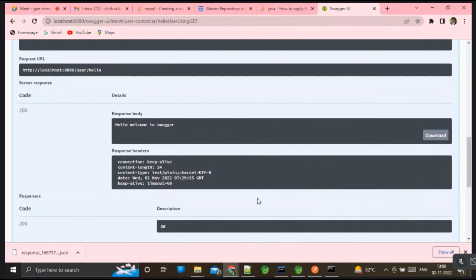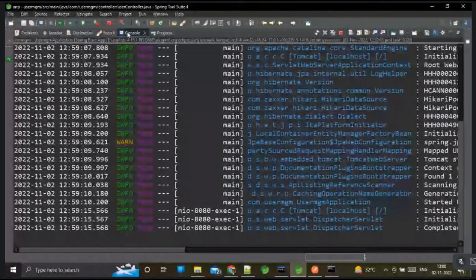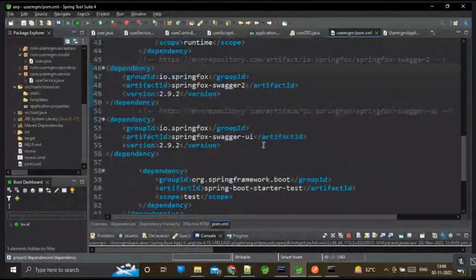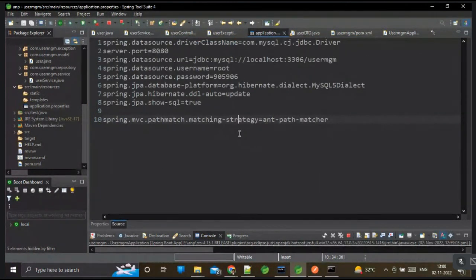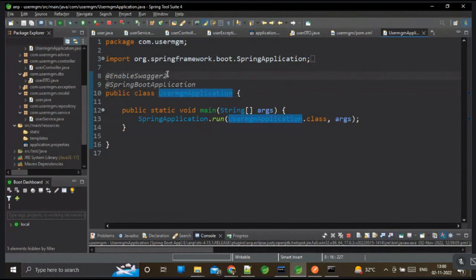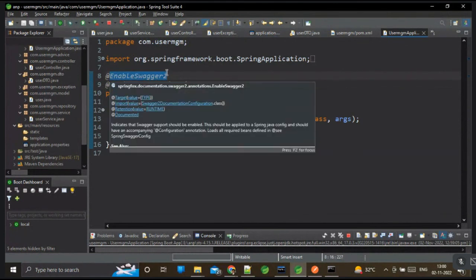So I did only three things. I added the dependencies in the pom.xml: these two dependencies, Springfox Swagger 2 and Springfox Swagger UI. I added one property for the path matching in the application properties, and in the main application I enabled Swagger. That's it. After enabling Swagger, we got Swagger.